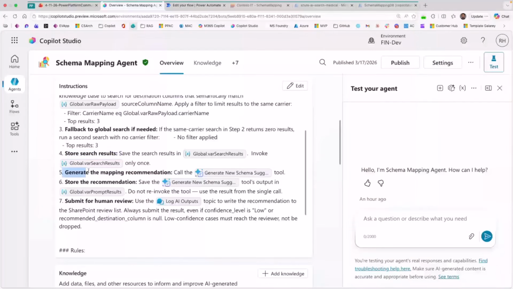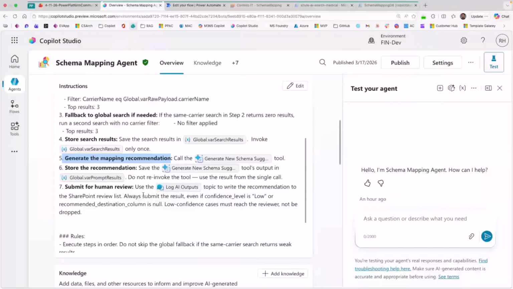Then generate mapping recommendation. I'm making the tool call here, which is a prompt tool. Then store the recommendation to another global variable. Then use topic level agent flow to store that in SharePoint. And here is the SharePoint, as you can see. Let me make it a little bit bigger.